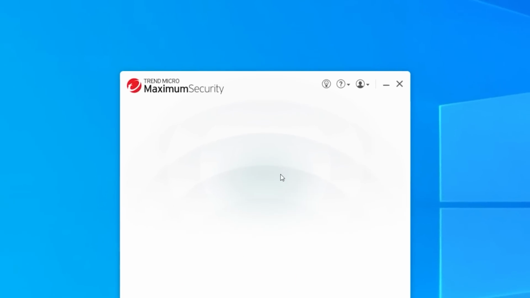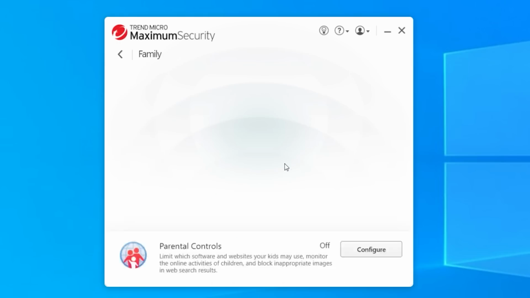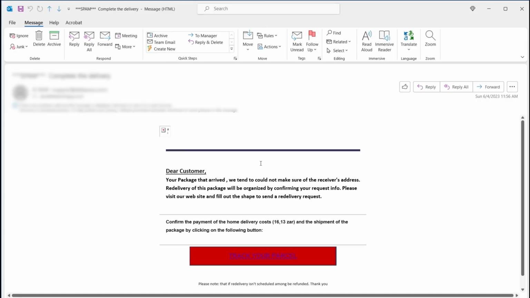And speaking of personal information, under the data tab, you can actually protect certain folders so ransomware can't even attack that. It's got secure erase. There's a password manager and an ability to have a vault, which means it will need a special permission to get into those particular folders. If you've got kids, parental control is right here as well.